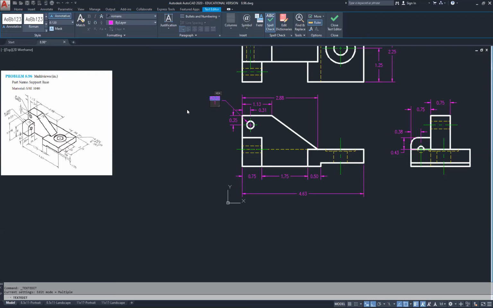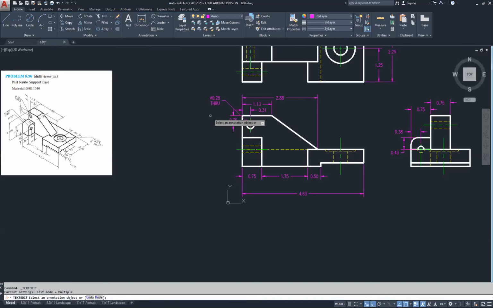THRU. Once you're done, you can click away from it. And you dimension the same one on this side here.